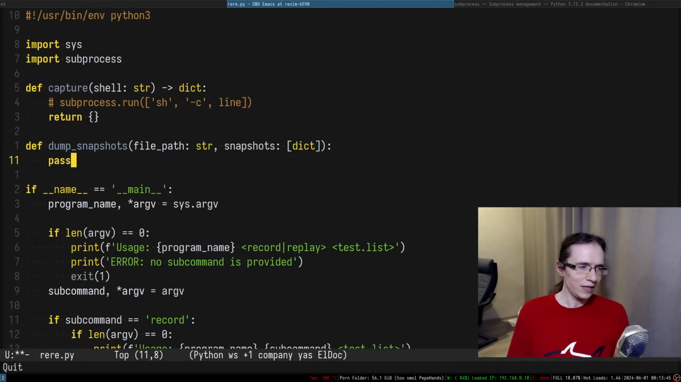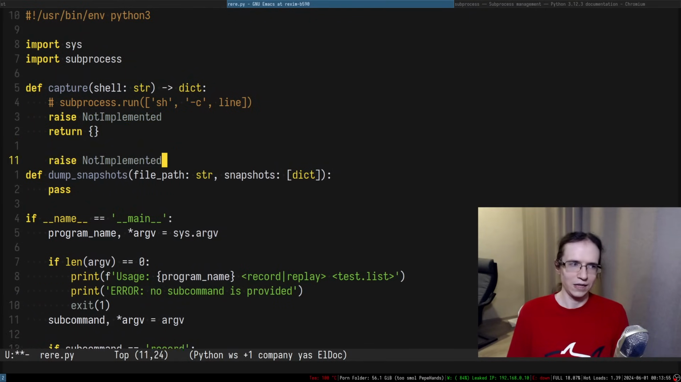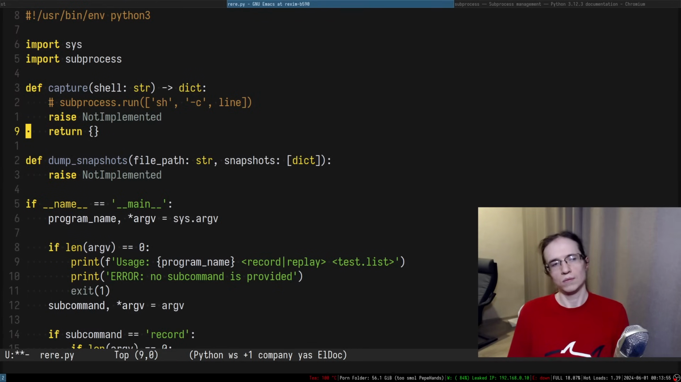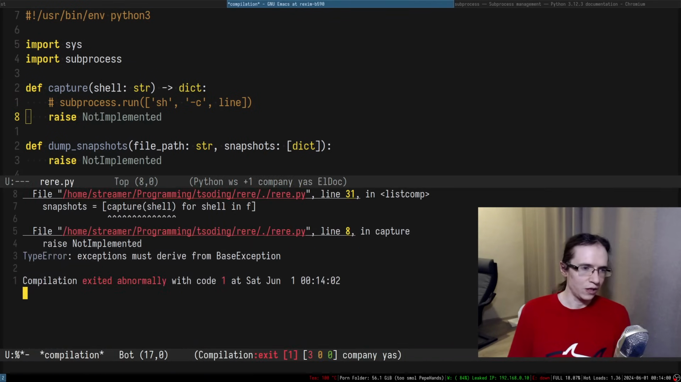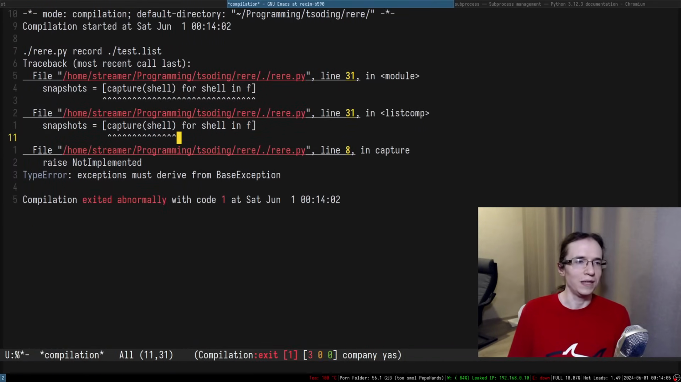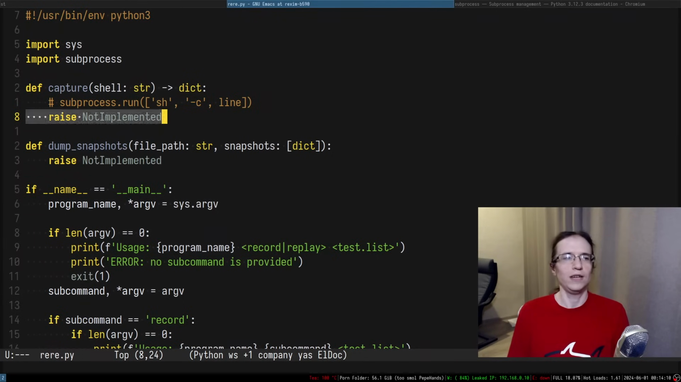All right. So can I just do something like throw or raise not implemented, right? I think I can do that. There we go. So we can just say that all of these things are not implemented. So if I try to run all of that stuff, okay, so it failed at not implemented. And if I go to 8, yeah, so it actually failed in here.